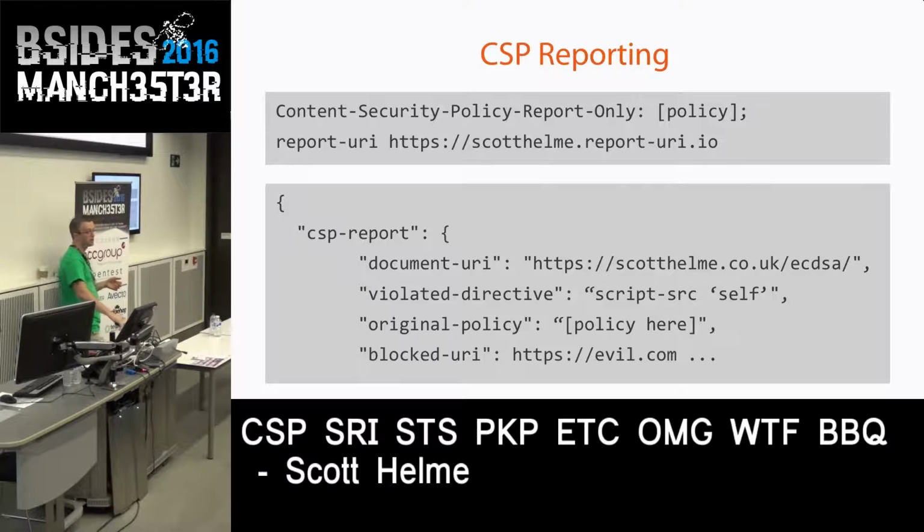It gives you the original policy because you can issue customized CSPs in different areas of your site with more or less protection. So it gives you the original policy back to know what you were working with. And the blocked URI here, evil.com. So I now know that on that particular page on my site, there is a script tag trying to load content from evil.com, and evil.com isn't in my whitelist. And again, if you look at the header here, it's still in report only mode.